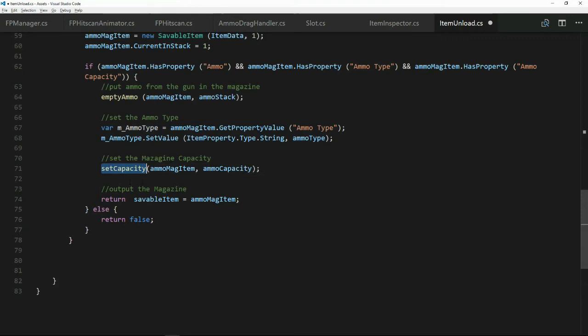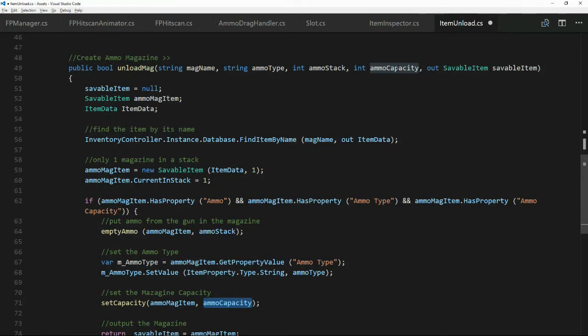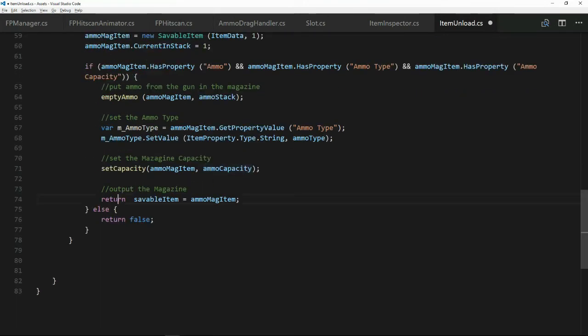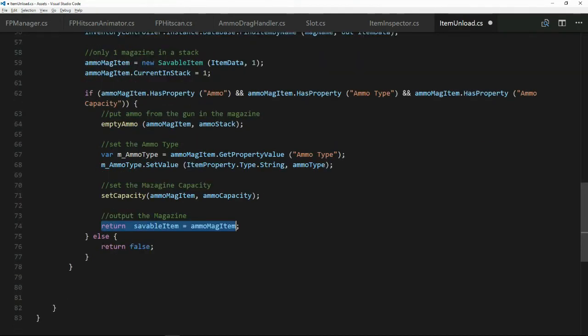Now with those two things done, we can set the capacity for our new item that we're spawning, and that is ammo mag item and ammo capacity, and the ammo capacity is what we brought in from the start when we called our function. Now we're going to return our savable item, the ammo mag item. Otherwise, that else is for this statement here, return false and get out.